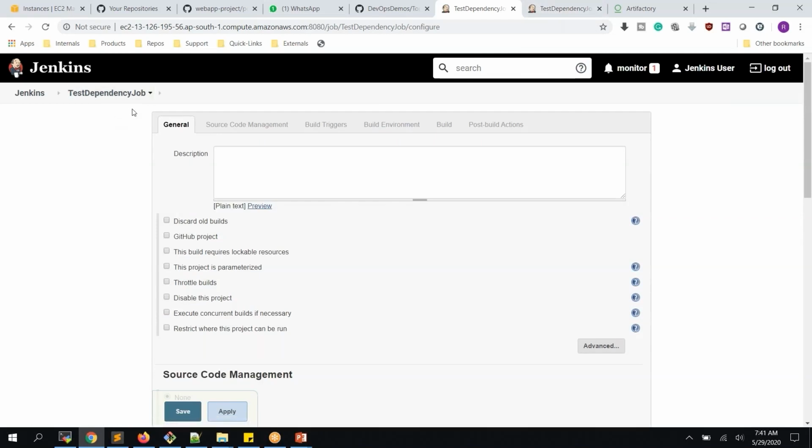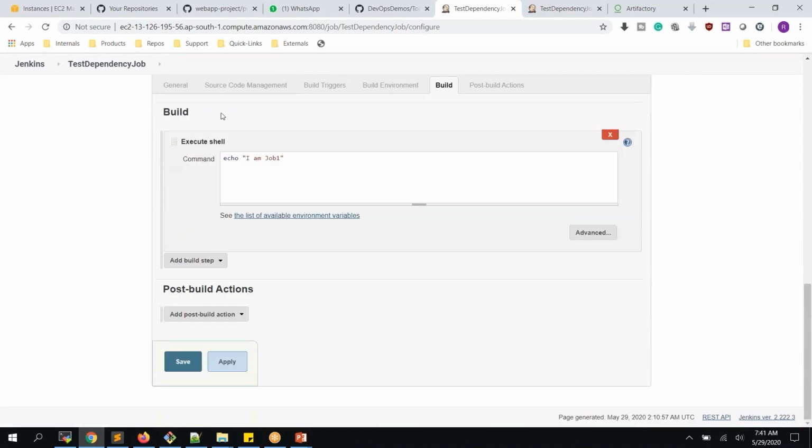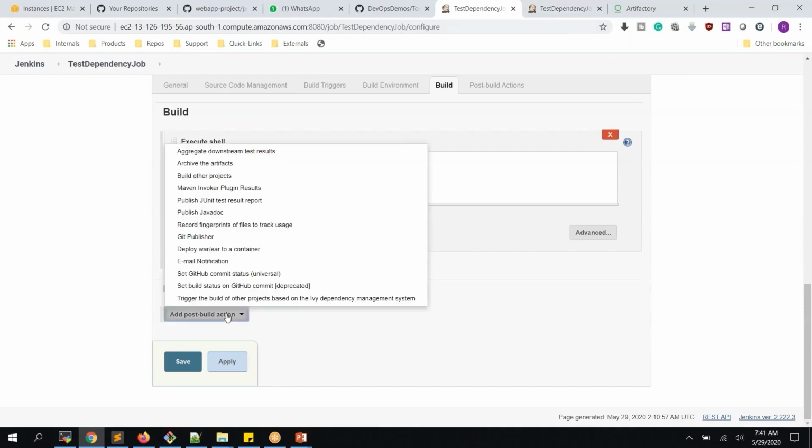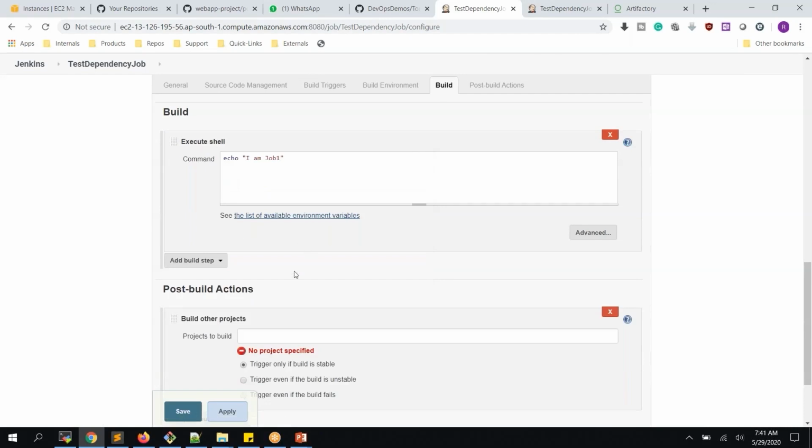Whether I've successfully completed or not comes only in the post build. Once the build is successful, only then can I tell my job to execute. That is the reason under post build actions, you will have an option to build other projects. Here you need to provide your other project name so that once this job is successful, it is going to initiate the other project.